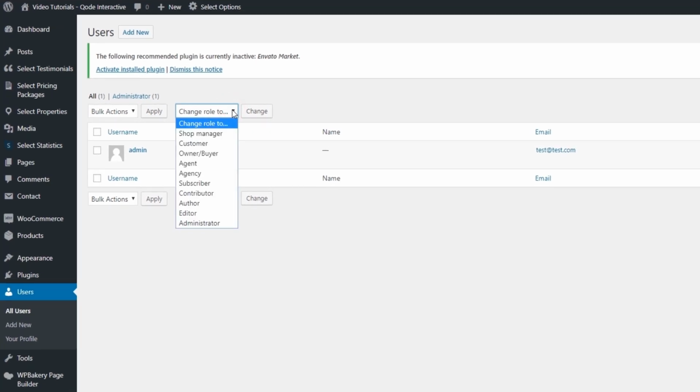The available roles include the roles that are default for WordPress. These are administrator, editor, author, contributor, and subscriber. Here we also have agency, agent, and owner buyer, which are user roles that are specific for this theme. And we also have a couple of WooCommerce user roles, which are customer and shop manager.